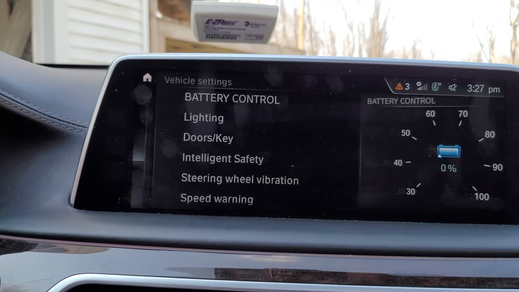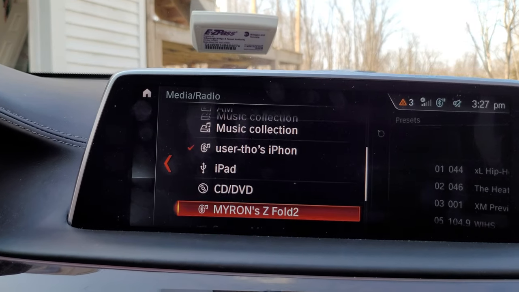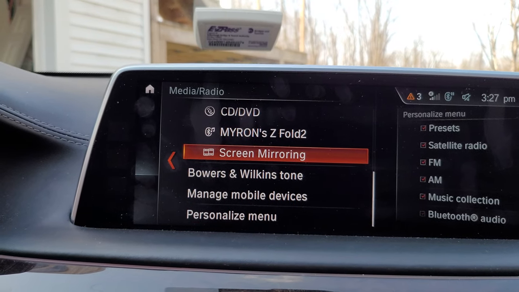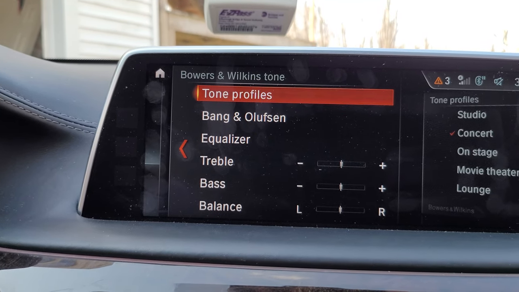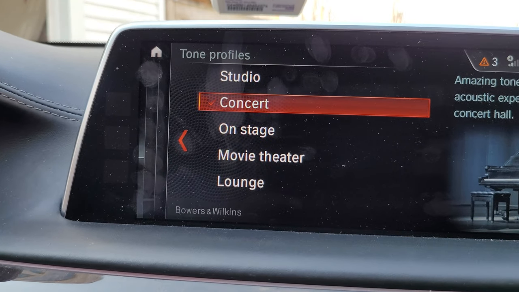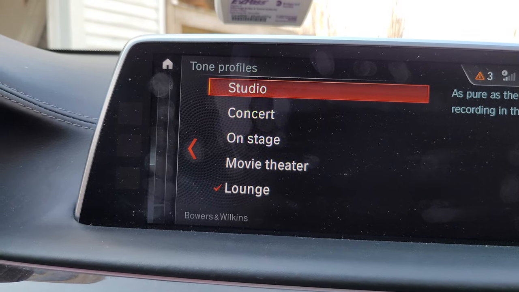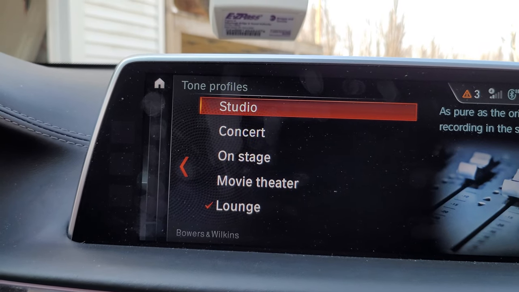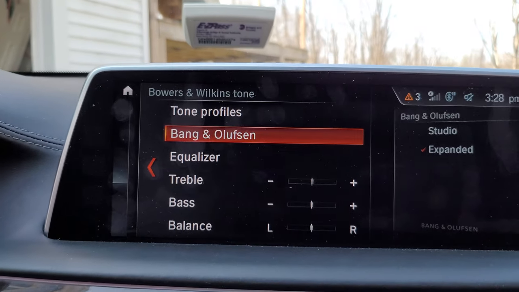And then the same thing with the tones. Before, we just had tones at the bottom. Now if we go down to the bottom, we should have Bowers and Wilkins tones. And we now have tone profile. So basically two menus above the equalizer. In this one, we could select any one. I like the lounge. A lot of them are great. It doesn't really matter. Well, it does a little bit. You'll notice a difference, but it doesn't matter which one you like.